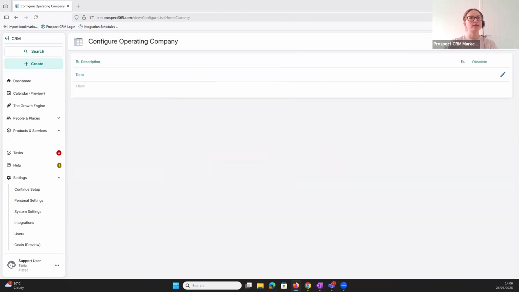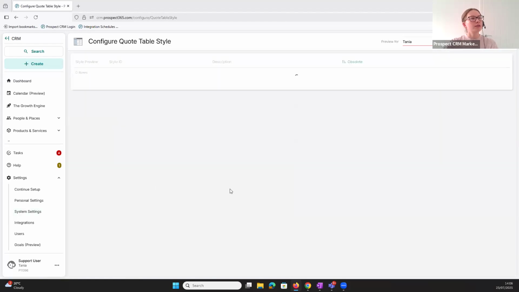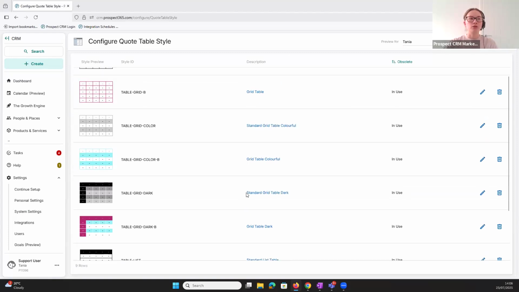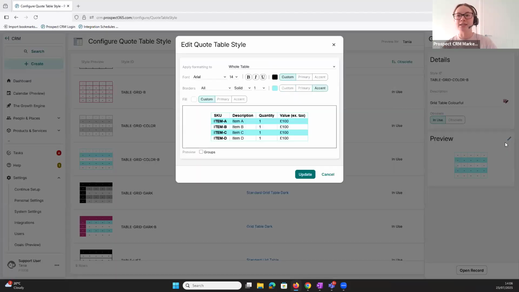Okay, so let's come back out of here and go back to the quote table styling. So we've got these default ones here. You can use them, you can use the ones you've already got, or you can change these slightly if you wanted to. So perhaps if we go on to this one, you get a little preview when you click the pencil icon, but you can also then actually edit the default ones. So you might want to do this if you're happy with the default ones that we've put in, but actually just want to make some small changes.